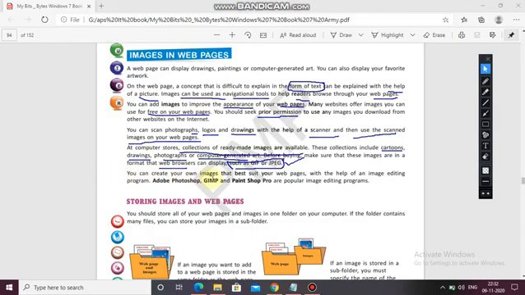You can create your own images that best suit your web pages with the help of an image editing program. Adobe Photoshop, GIMP and Paint Shop Pro are popular image editing programs where you can edit your image, transform and format it, give it a new style and look, and then upload those photos in your web page. Now, storing images and web pages. Let's see what this is all about.